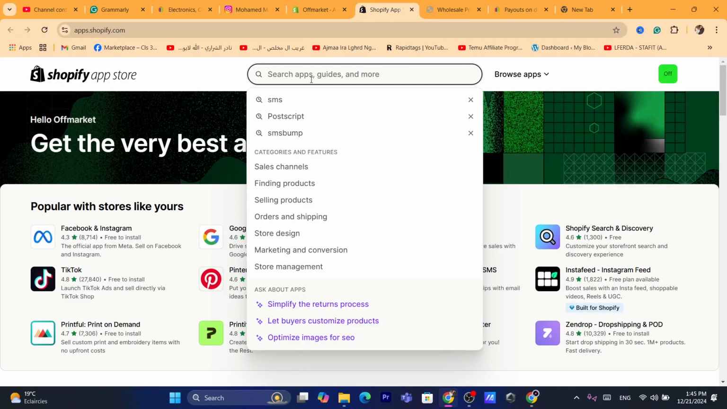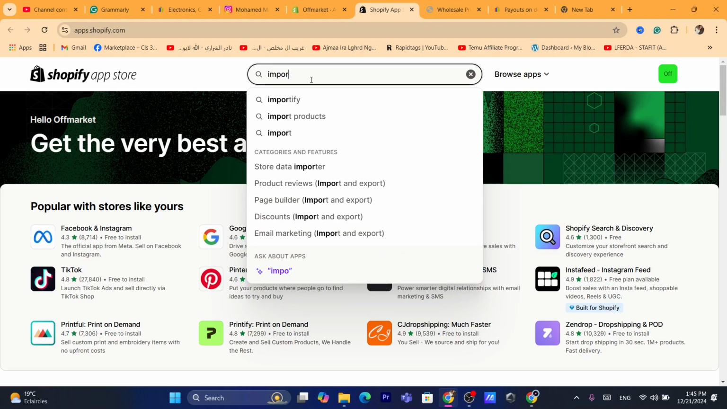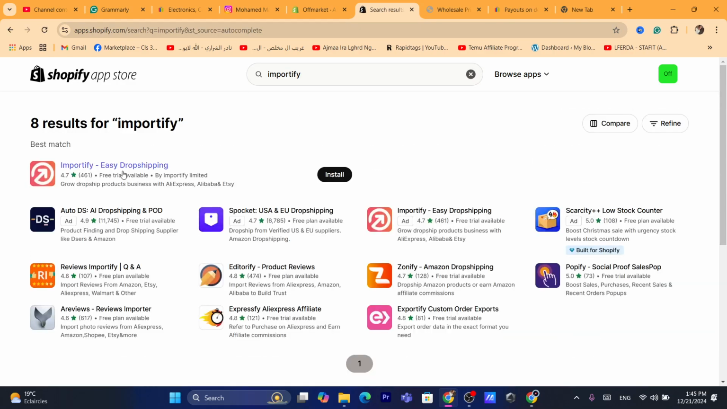Okay, next thing you need to do, guys, is download an app that will help you import or dropship products from eBay to Shopify. Now this app is called Importify, okay? Just search here for Importify and you will be able to download the app, as you can see. The app offers a free trial, so you will be able to use it for free and see if you like it.